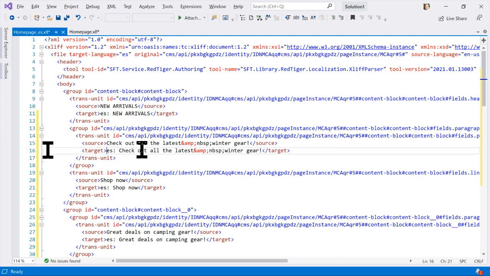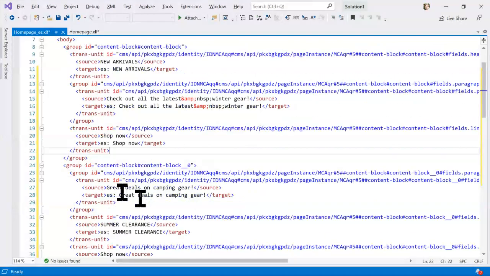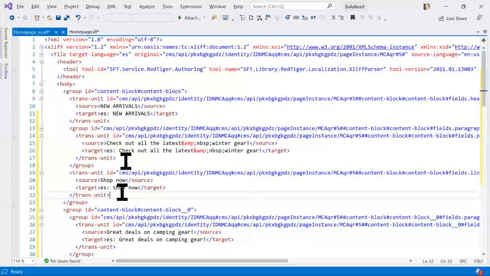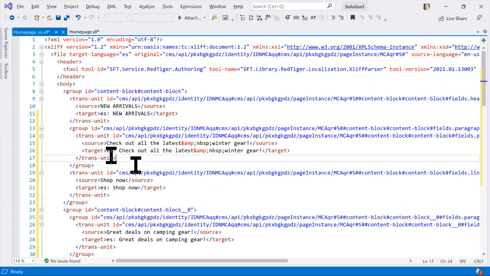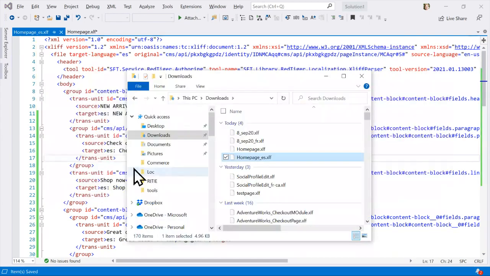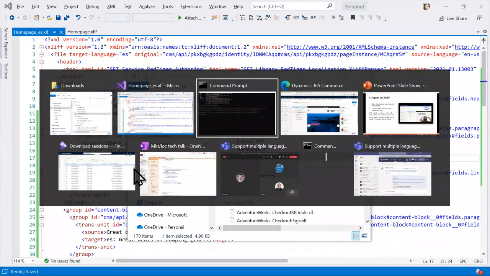If my Spanish was any good, I would be able to localize this myself, but instead all I'm doing is putting a little tagged placeholder in there so that we can visually see that we actually imported some localization. Okay, so now that that's transformed into a localized version, why don't we jump back here?